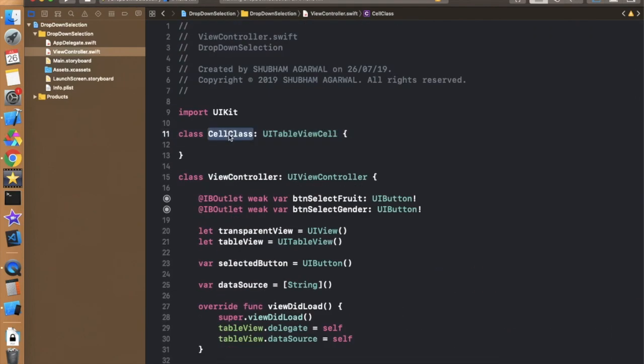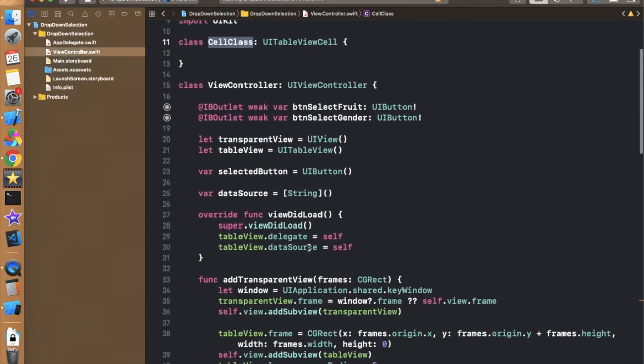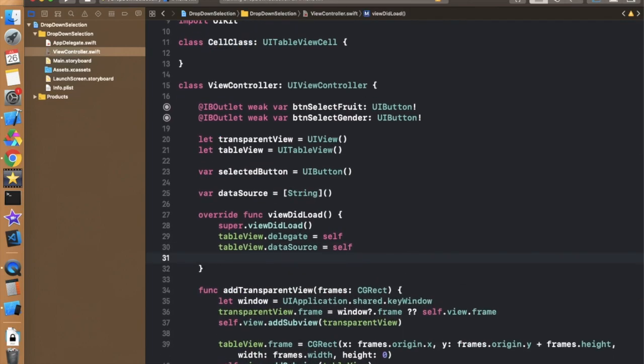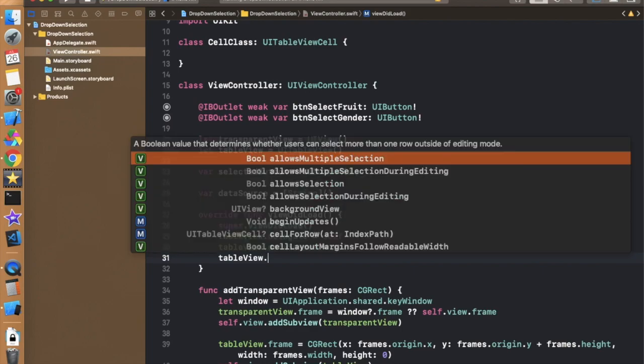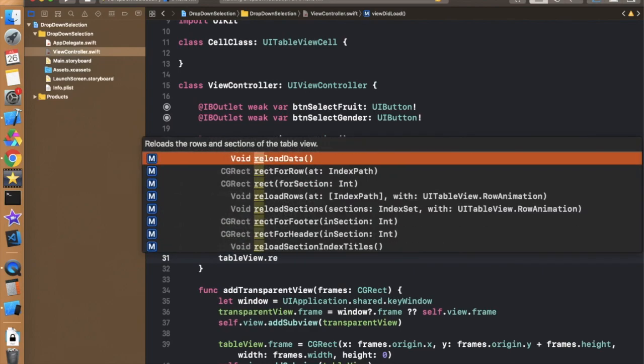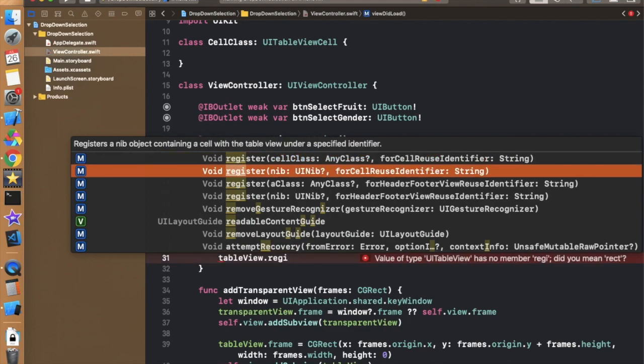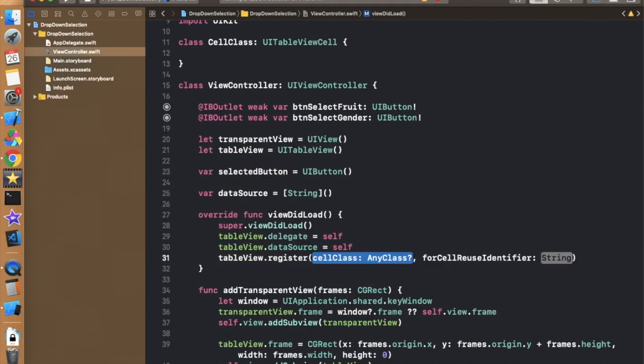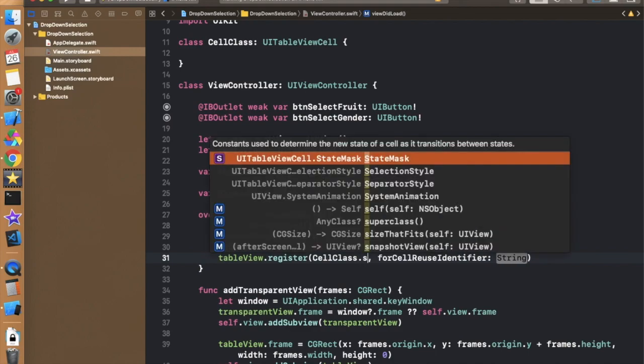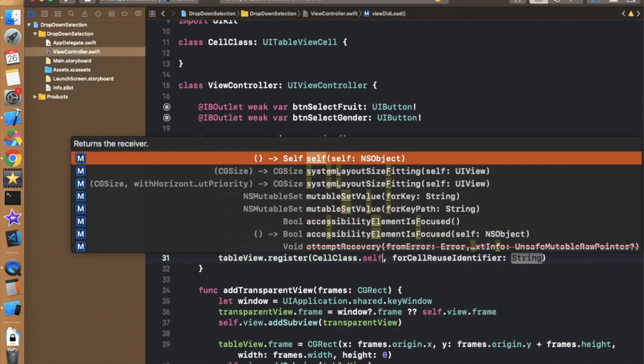Now we need to copy this thing, and we have to register this cell class first. So for that we have to write table view dot register, this one. So we have to use this method with cell class, not this nib one, because whenever we use a nib we have to use that method, and whenever we use a class we have to use this method. So over here, paste the class name with self, like this.